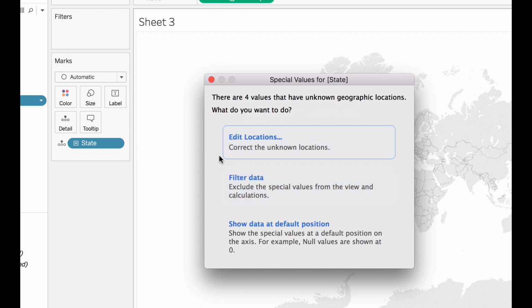First option, the default it is giving is edit location. As you can see, this is highlighted for you. And then it is saying exclude the special values from the view and then show data at default position. We will use this edit location, but I'll also tell you when to use this filter data. There could be cases, for example, something is misspelled, right? At this point, you could correct this in Tableau, or at least temporarily, if you are getting ready for a presentation and you don't want this data clouding your presentation, you can filter this. This is the least preferred option, show data at the default position, which does not really do anything nice.